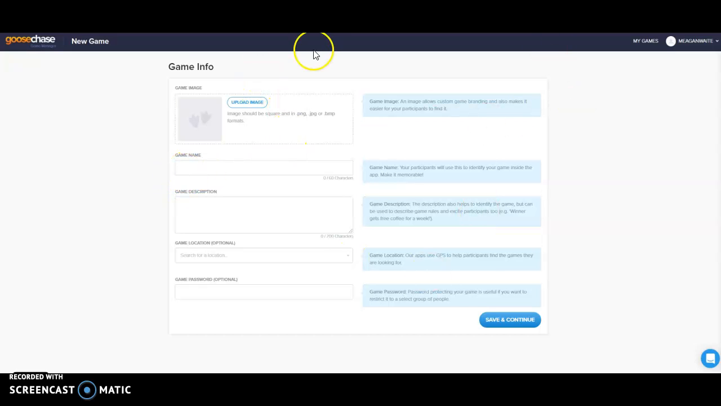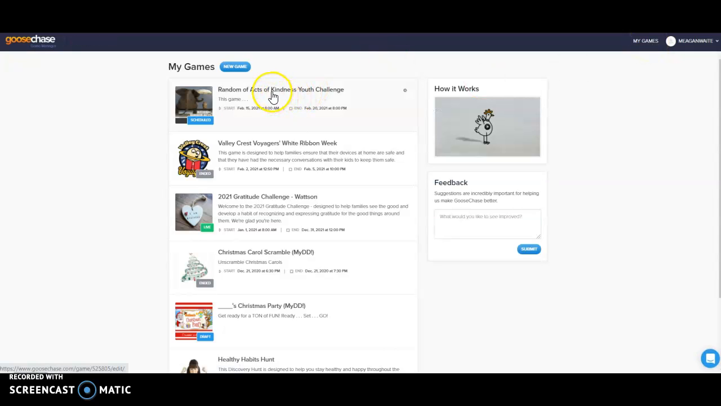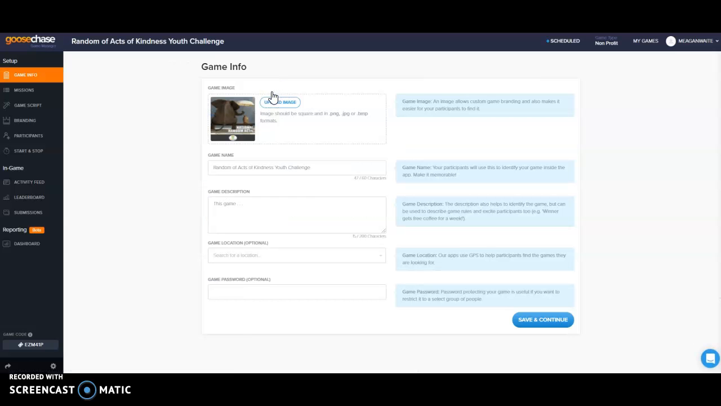So let's go into the game that we're going to be working on, the Random Acts of Kindness Youth Challenge, and I will show you what we've done already. This is the image that Shirley has chosen, and she gave the name Random Acts of Kindness Youth Challenge. We need a description for the game, and if you guys would help us with that, we'd love that. We do have the option to add a password, but we want everybody to be able to find the game and use the game, so that isn't necessary. We'll hit save and continue.